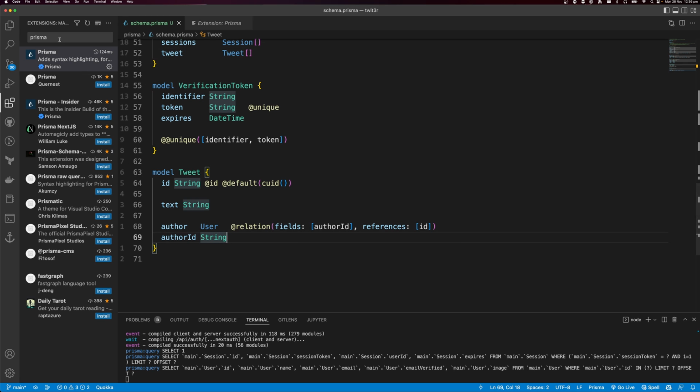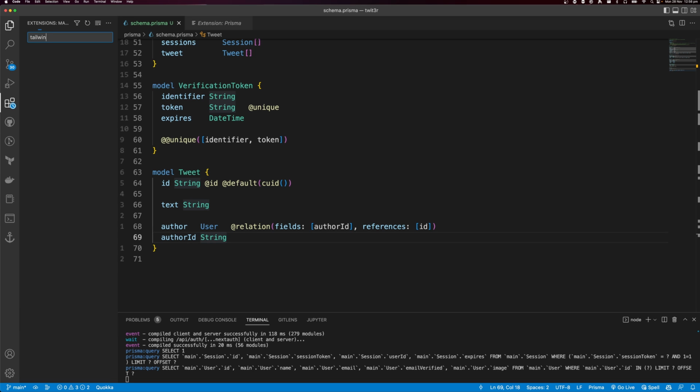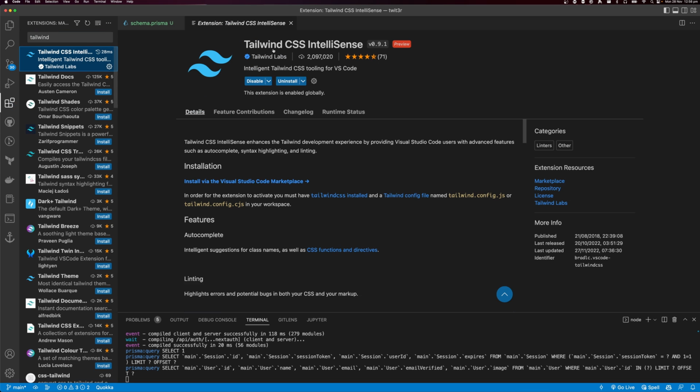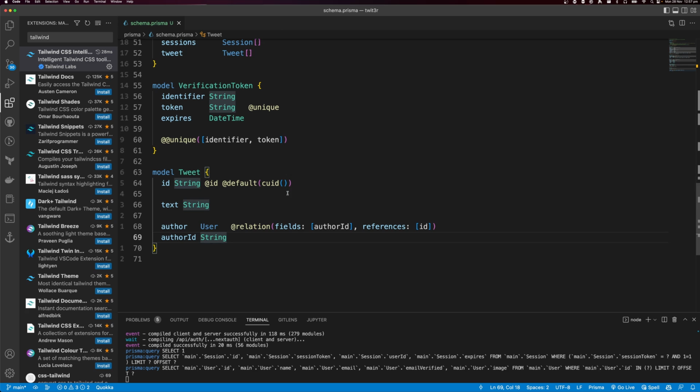While you're installing extensions, go ahead and install the Tailwind CSS extension, the Tailwind CSS IntelliSense plugin, and this is going to help us with some IntelliSense for Tailwind CSS classes.